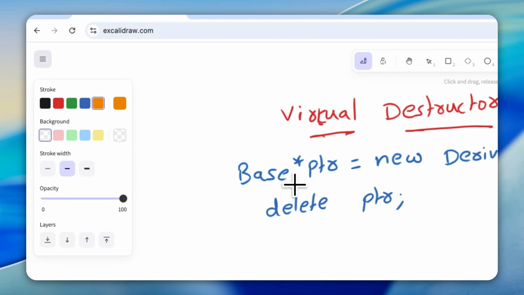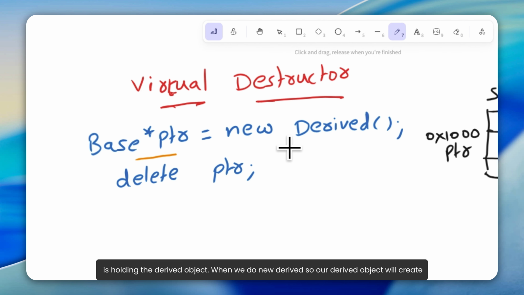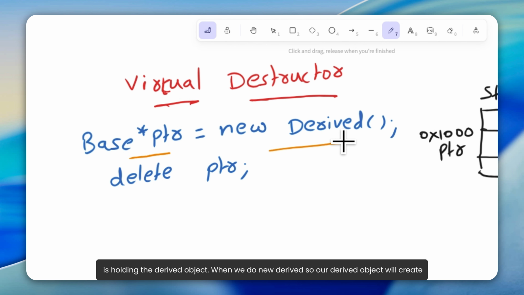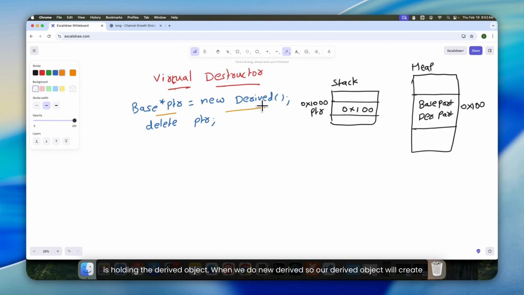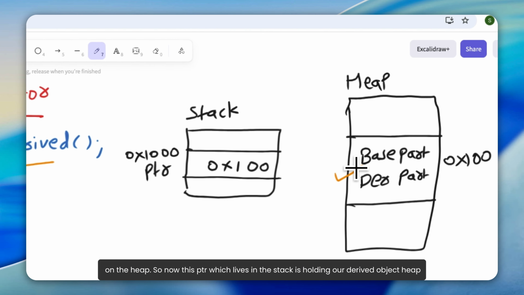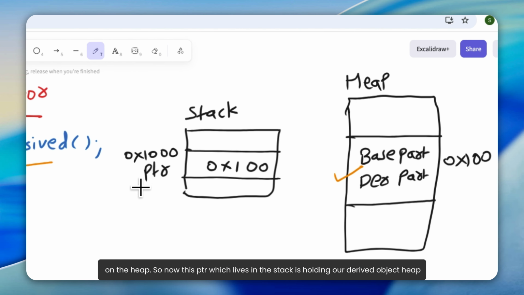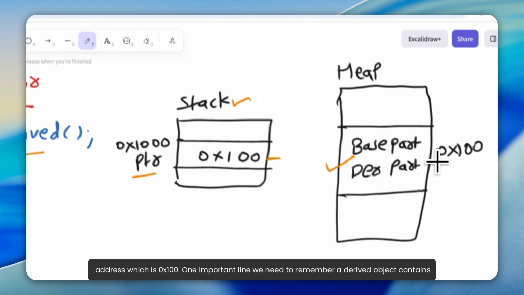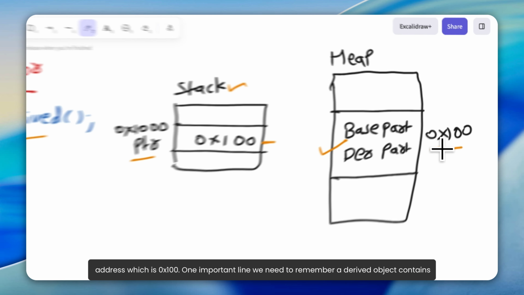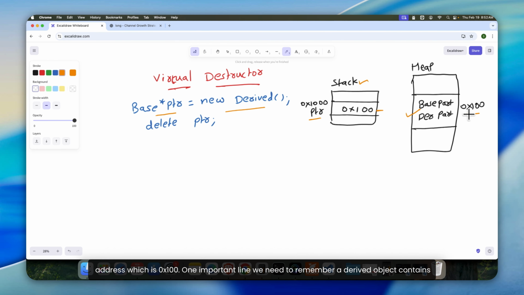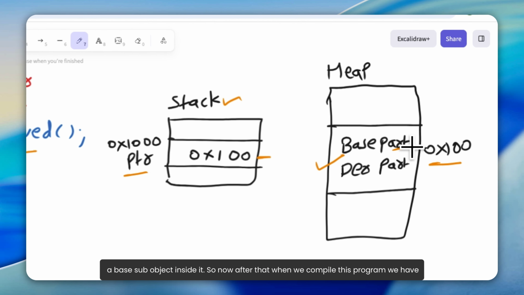So here we have a base class pointer which is holding the derived object. When we do new derived, our derived object will be created on the heap. So now this ptr which lives in the stack is holding our derived object heap address which is 0x100. One important line we need to remember: a derived object contains a base subobject inside it.